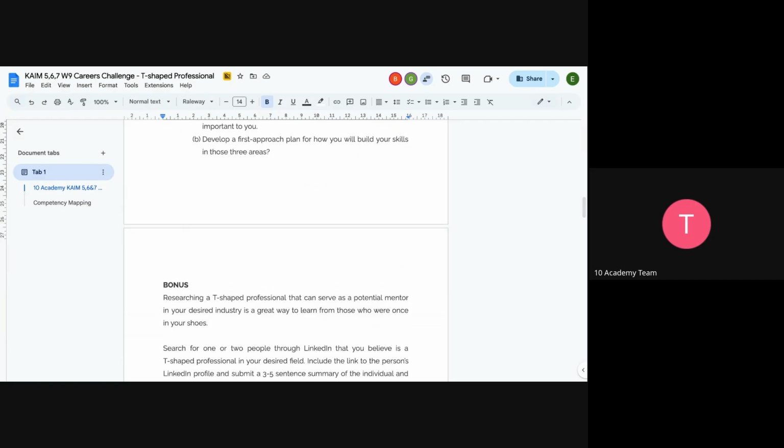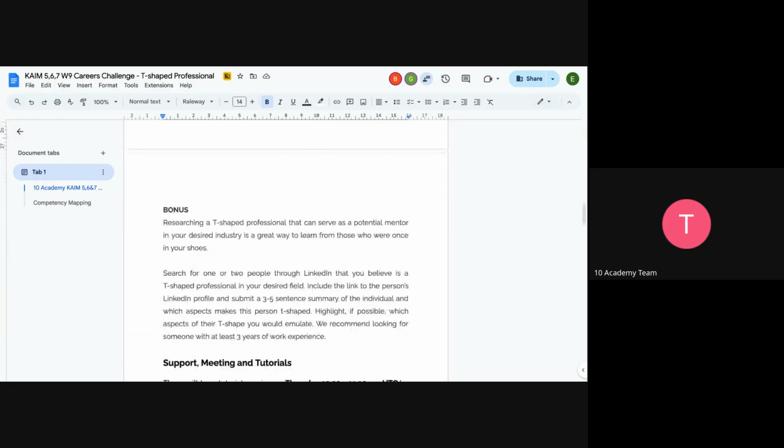Basically the 9. So a bonus here: researching a T-shaped professional that can serve as a potential mentor in your desired industry is a great way to learn from those who were once in your shoes.